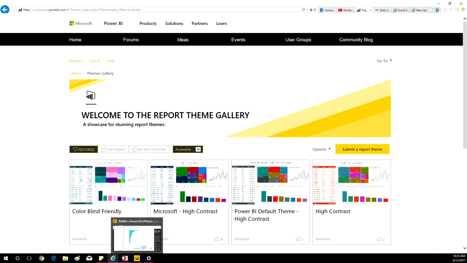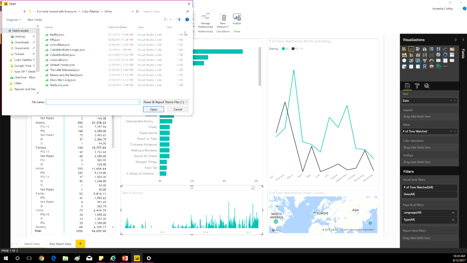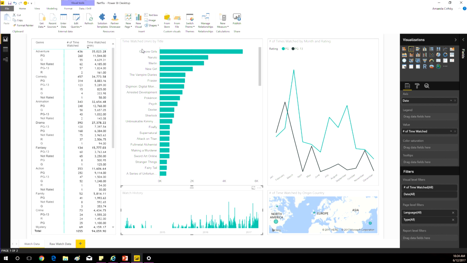I've already downloaded mine, so I'm just going to go up here to my import theme option, and I'm going to pick my colorblind theme, and it will automatically apply to my entire report. And now my report has a very colorblind friendly color palette.